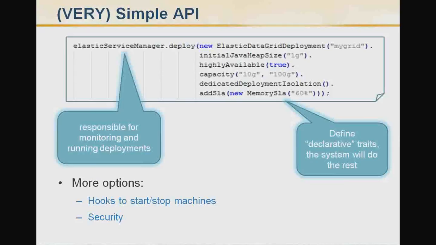And when the memory utilization of one of the nodes reaches 60%, we want the system to scale up and basically shift or move some of the data to a new machine. That's the API. That's pretty much all there is to it. It's pretty simple.